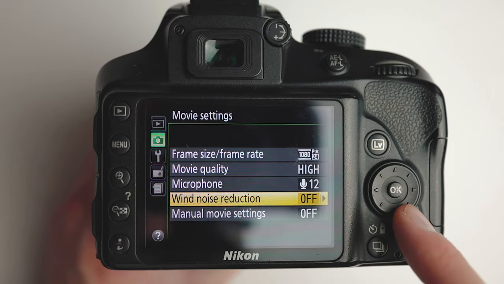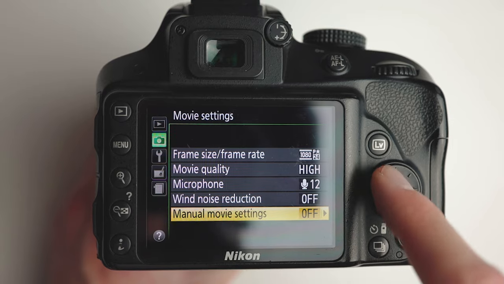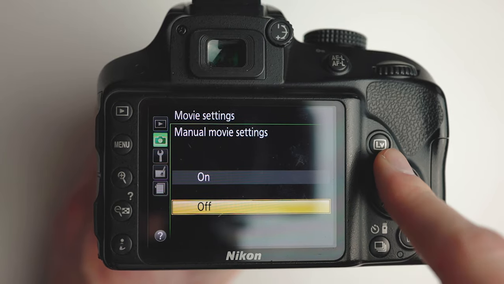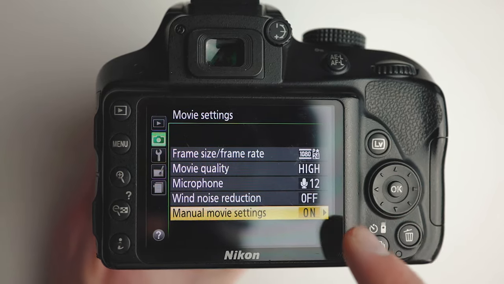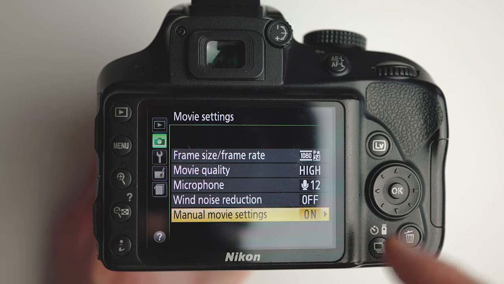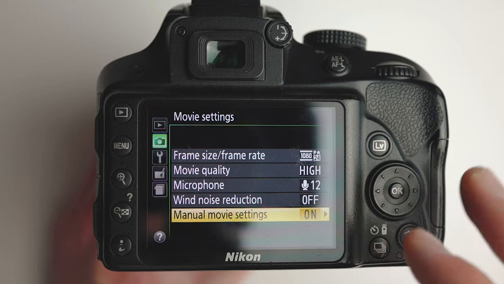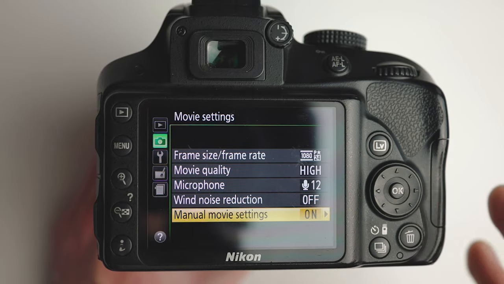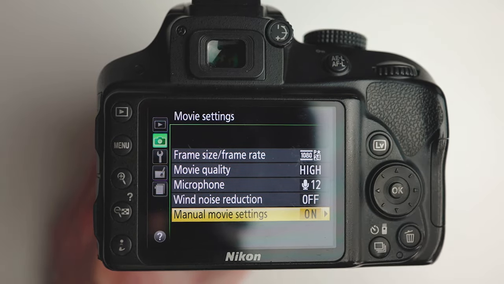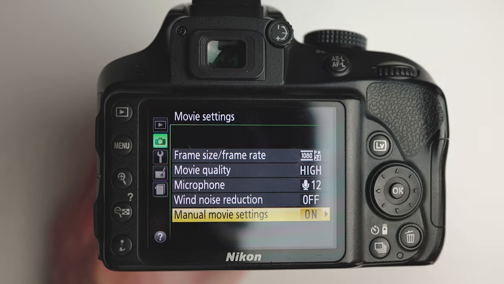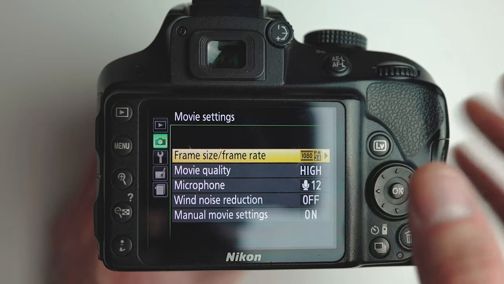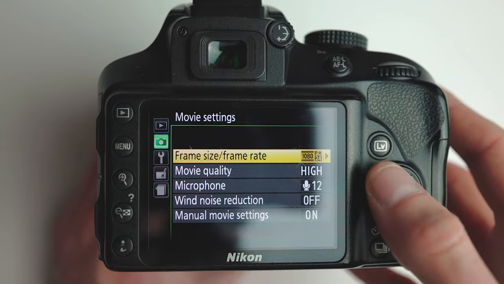And right here, the last thing, this is also important, manual movie settings, you want to keep this on. This allows you to change things like your ISO, your shutter speed, and your aperture while recording a video. Now, if you don't know what any of that stuff is, then definitely look into it and look up just camera basics or something like that. I'm not really gonna go over that because there's so many videos about those. So that actually wraps up the video settings, this whole menu here.